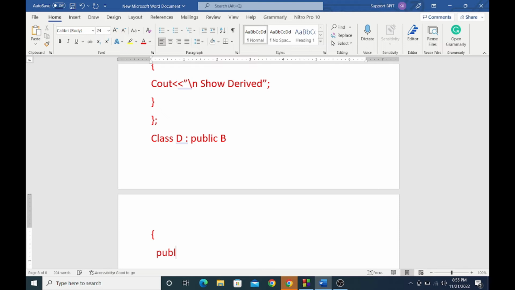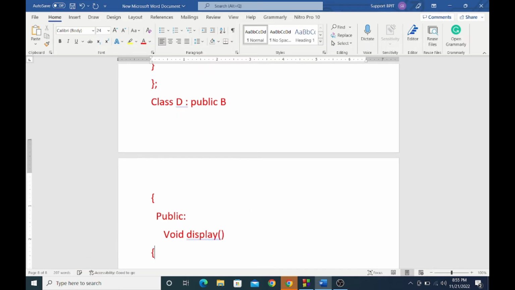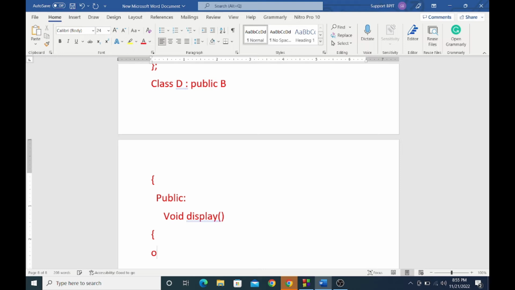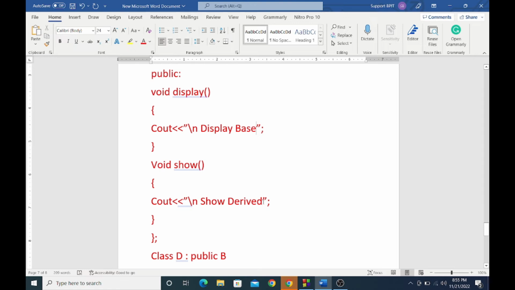This is public. In this public I'm going to declare one method, the same method I'm going to take, that is void and display. In this void display I'm just going to write here cout, and this is your derived class. So I have taken here the derived class. I just need to change here the display base. Similarly, I'm going to take here the show base.